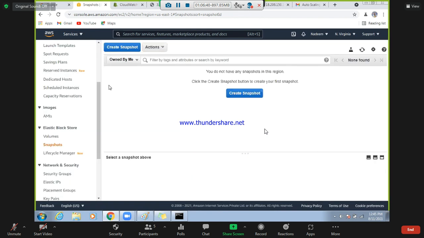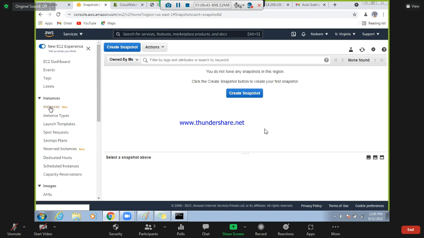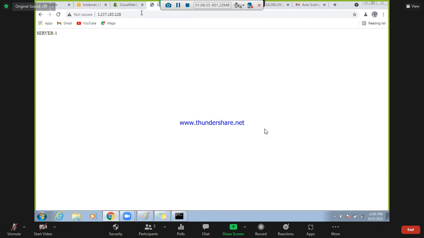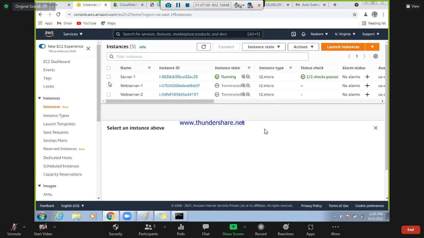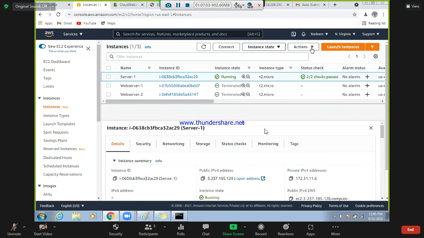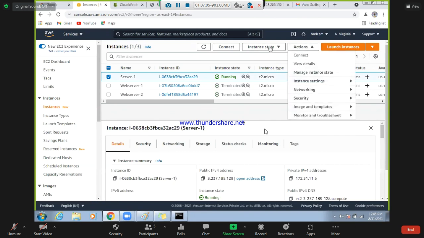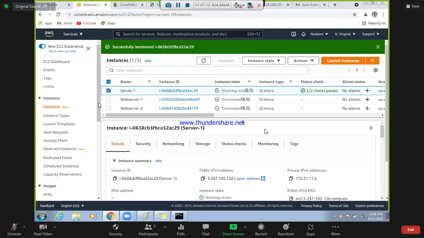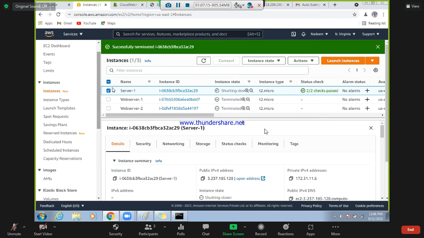Done. Now let's go and look at our instance. Can you see both servers got terminated? And now what happened is, I have my one server which is going on, server one. So I can go ahead and terminate this one also, because I don't want it anymore. But do you see how interesting it is? So auto scaling group like this.